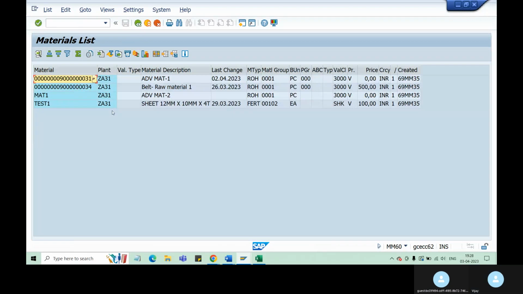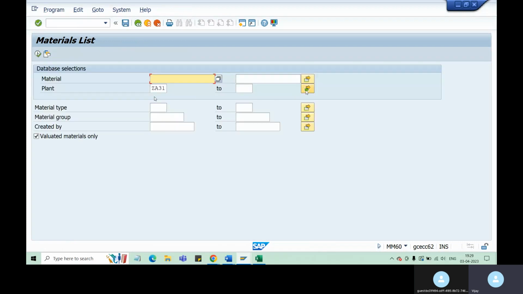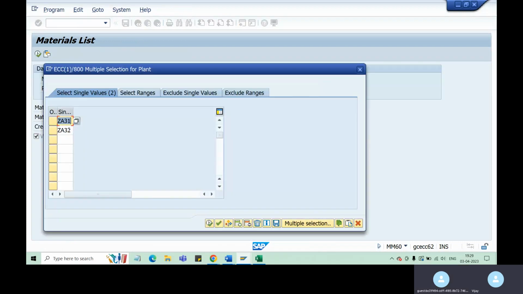See here, 4. Now you can ask me a question, why has ZA32 not come here? Because I have selected only... no, I have not selected only one. I have selected both. Maybe that is hidden, sir. Not hidden. I have not created a material in this plant. We have materials created only in the plant. Company code does not come into material creation, only plant and storage location.